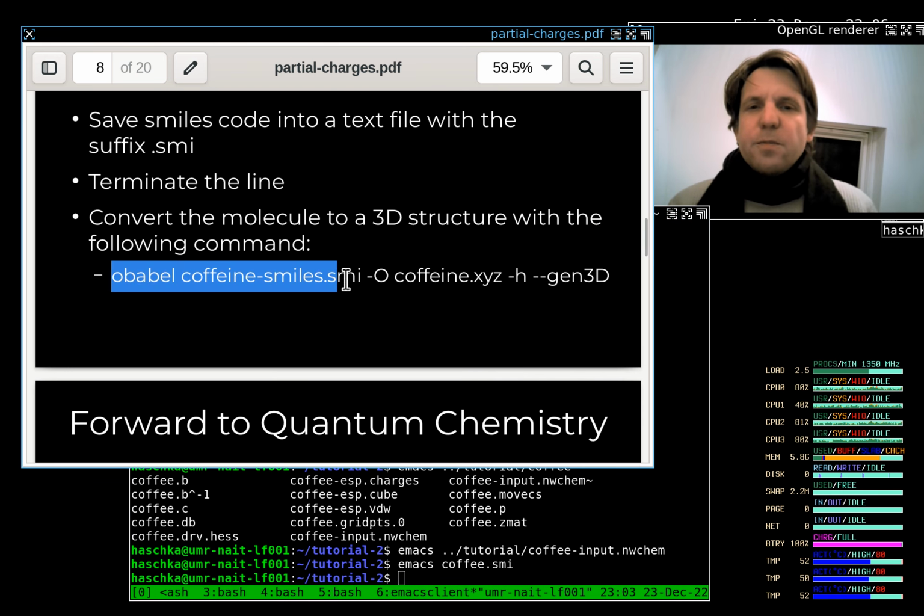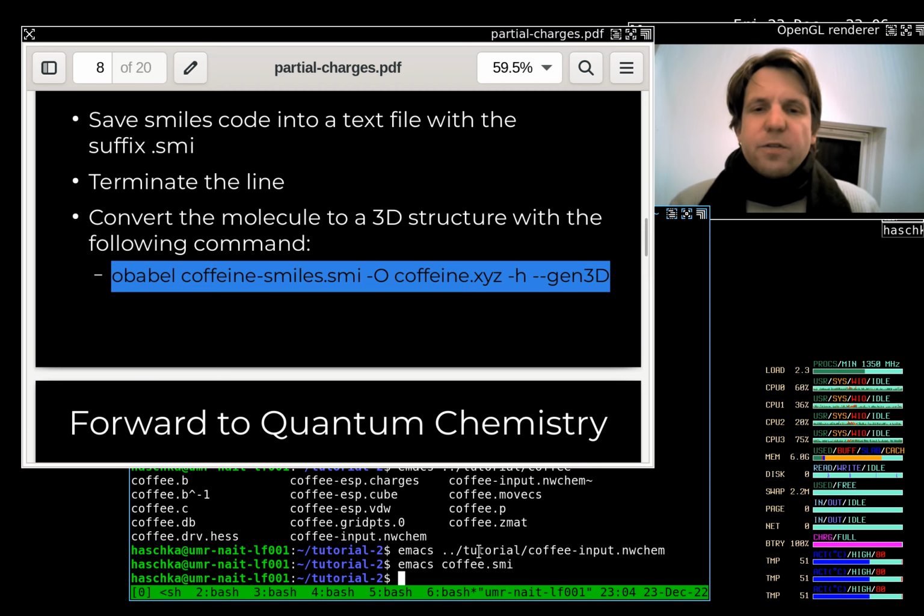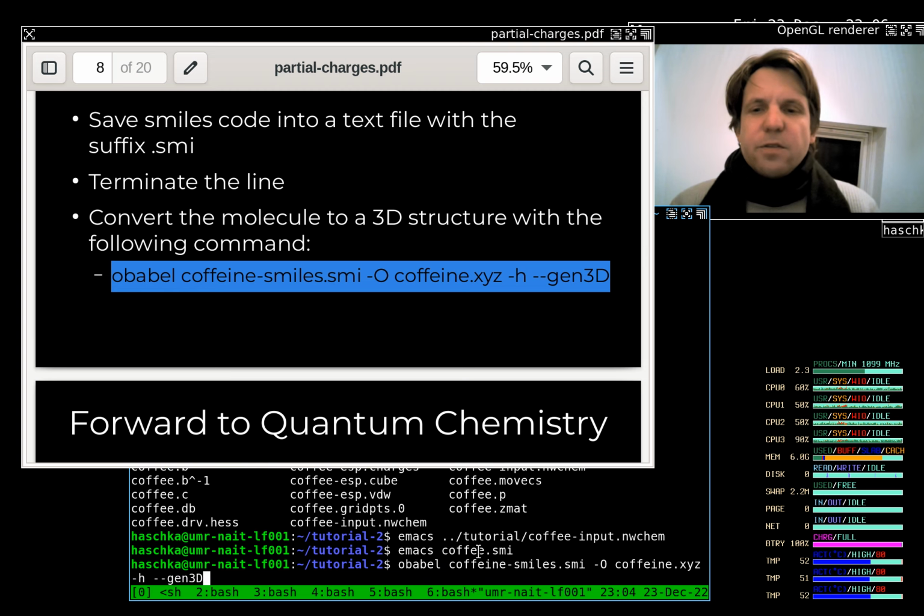So OpenBabel with --gen3d makes a 3D structure, gives me XYZ coordinates, and -h is very important for all we're doing here, it means we add hydrogen atoms to our structure. For this you need OpenBabel. If you're on an Ubuntu machine or a Debian machine, you can just type apt-get install openbabel in order to get this. It's not very difficult. You type this in here, I just copy paste this over here.